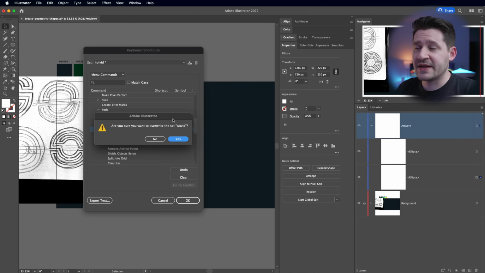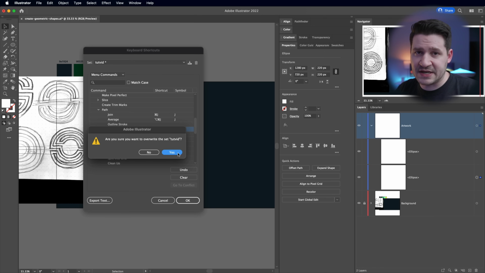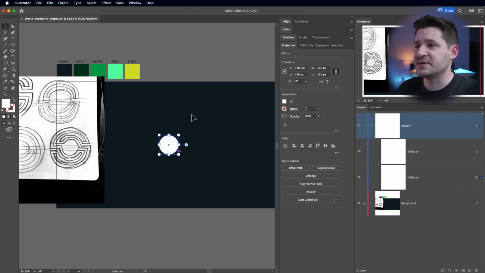Are you sure you want to overwrite this set? If you haven't created a keyboard shortcut set before, that's fine. It'll probably ask you to name it. You can give it whatever name you want. And I'm going to hit OK.